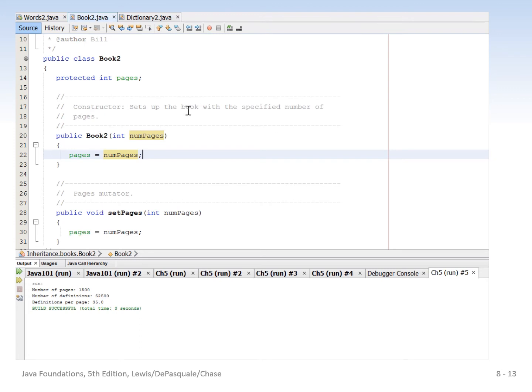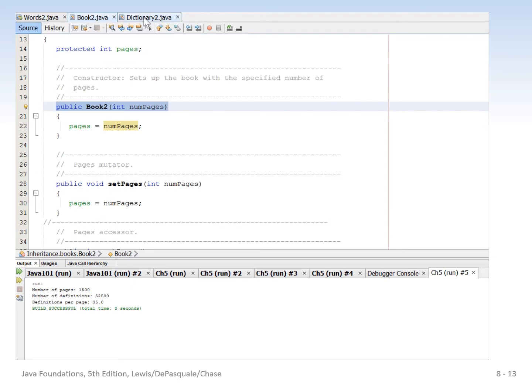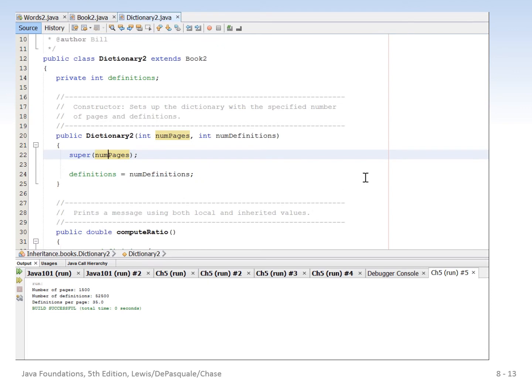In the Book 2 class, which I have in front of me, the constructor has a parameter for the number of pages. So you could set the number of pages when you instantiate the book class. And it has set pages, get pages, etc. So now let's look at how the dictionary class uses the super reference. So this class is called Dictionary 2 and extends Book 2.